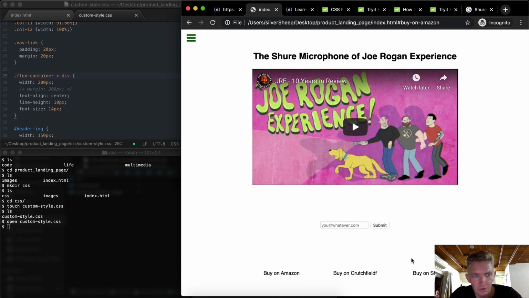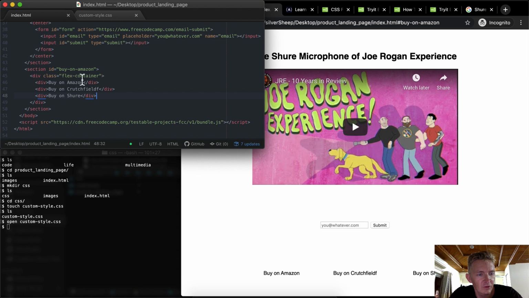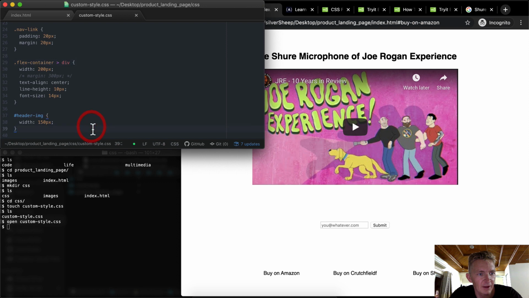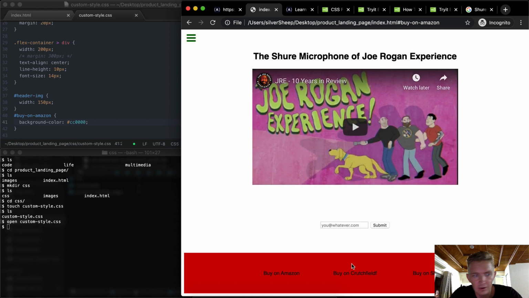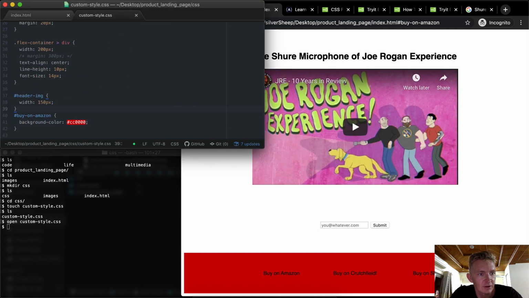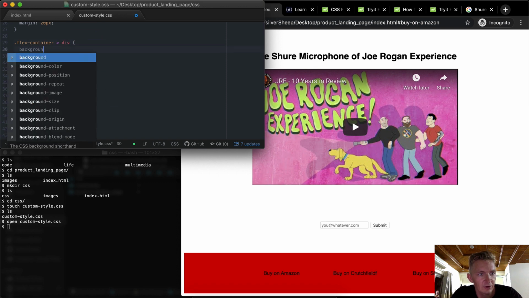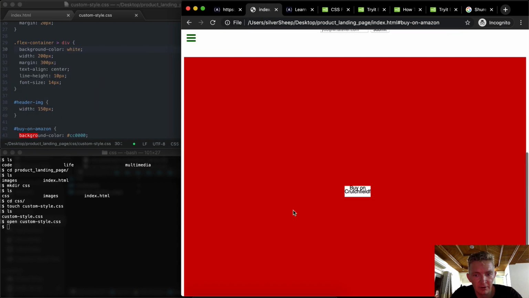We've got the width by Crutchfield. And then the Flex container, we've got the buy on Amazon. I think we could actually make the background color of the buy on Amazon red. Nice. And then we could change these guys to have a background color of white. This would make it look a little bit more reasonable.